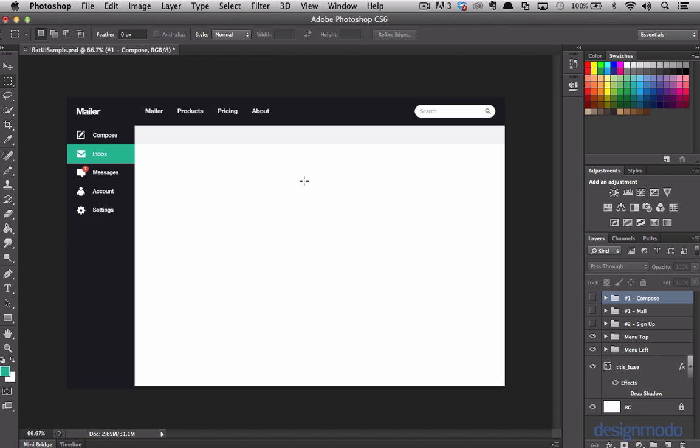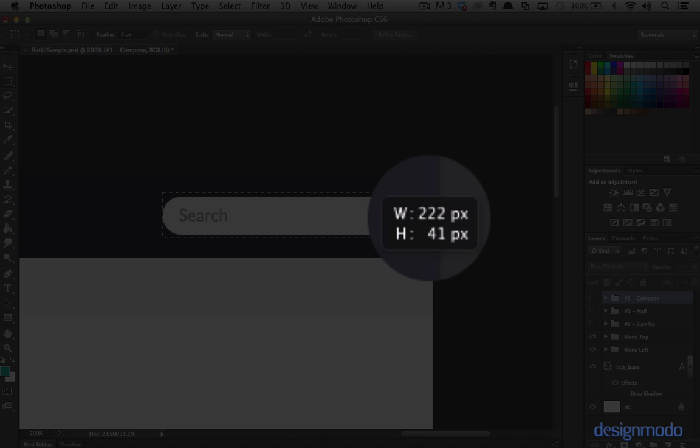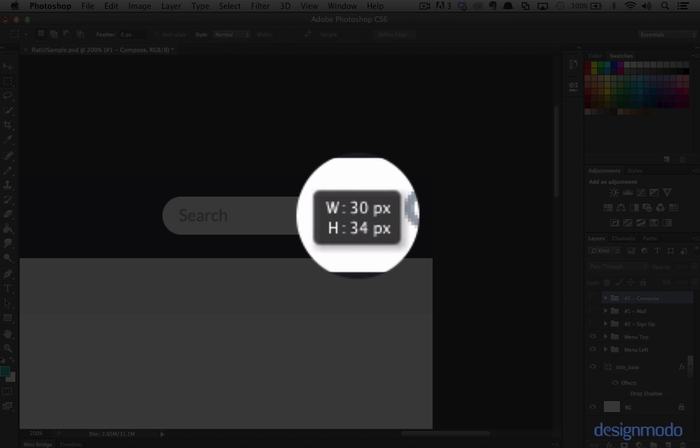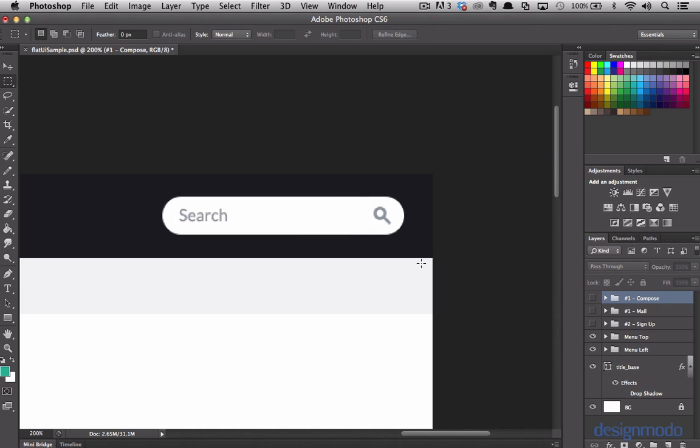So we have the first part of the top menu worked out, but we don't have the second part of the top menu, which is the search box. So we can see that this search box is around 222 pixels in width, and the height is around 34 pixels. And we're going to have a border radius of something around 16 pixels. And we're also going to have to put this little search icon in our text box.